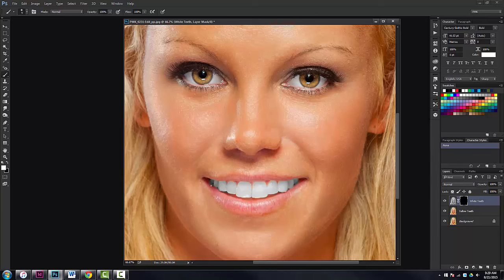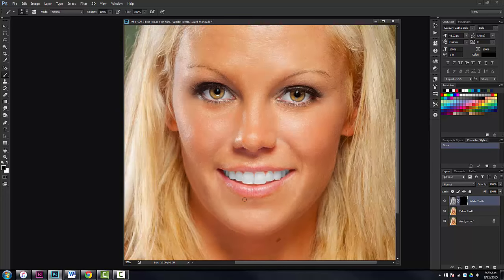Here we go. Yeah, I know I said I was going to do a quick down and dirty job, but we're all photographers, right? We're all a little OCD here. Okay, so zoom out a little bit more. We see we've got her white teeth. They are a bit too white.